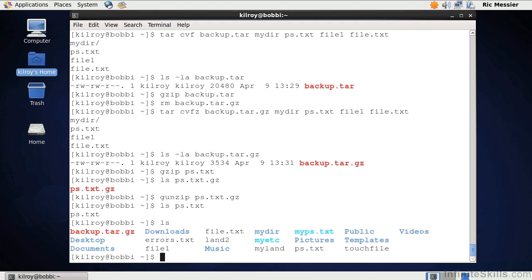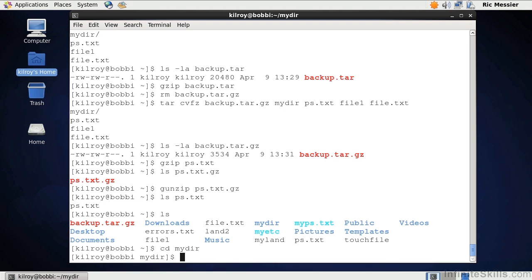Let's see, we've got a directory, cd mydir. I want a place that I can untar the image that I've got without overwriting the files that were there, just so you can see that it actually worked. So I'm going to tar. Now I want to extract, xfvz. And I'm going to say go up a level and use the file backup.tar.gz.